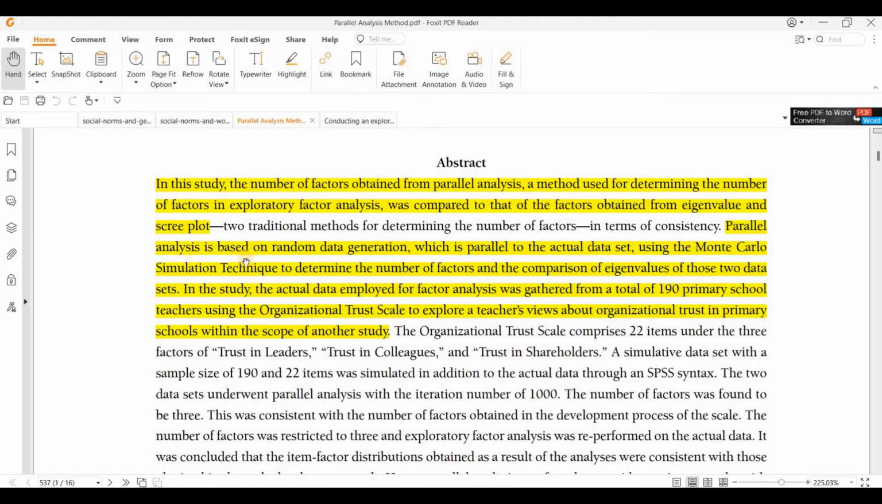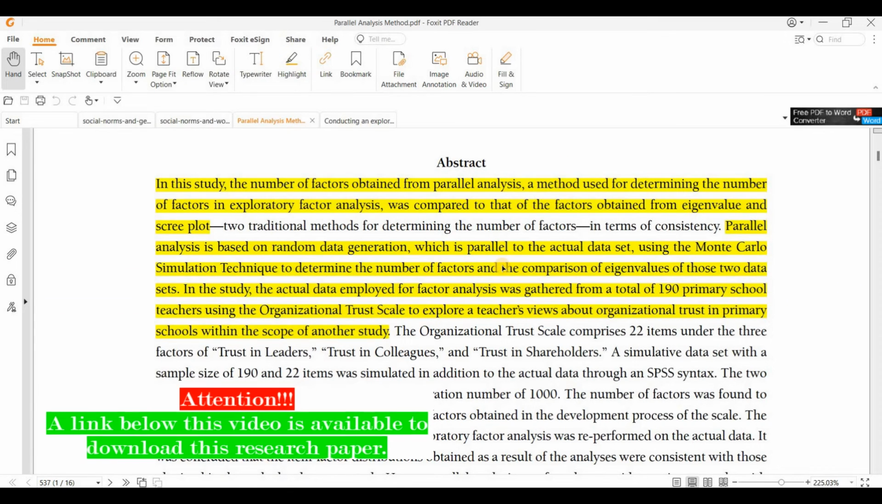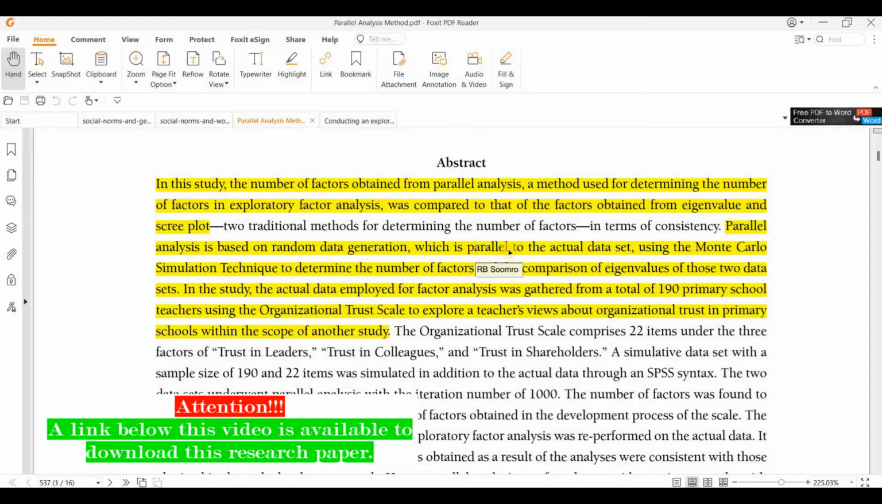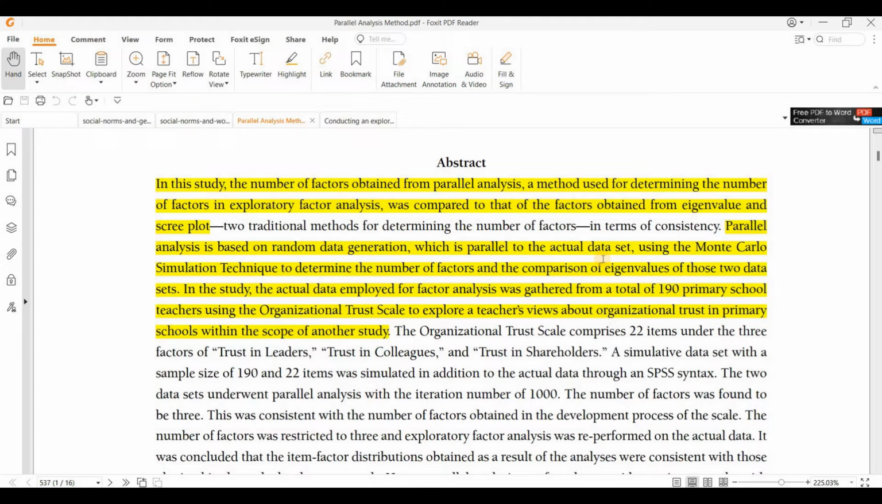Okay, so now parallel analysis is based on random data generation. That means the software randomly generates data which is parallel to the actual data set. The actual data set means the data set which you have attached to the software, and the other data set has been developed by the software itself using the Monte Carlo simulation technique to determine the number of factors. So two data sets are there. One is developed by the software through the Monte Carlo simulation technique, and the other is the data set which you have attached. Now they are going to compare these two data sets.